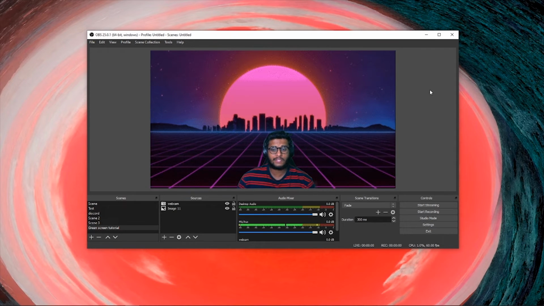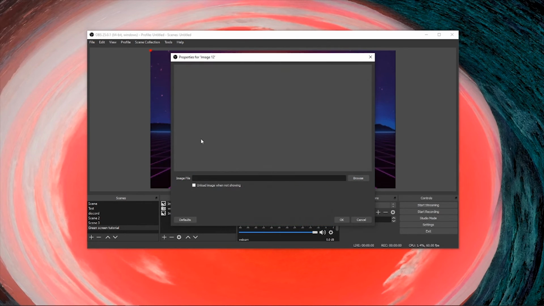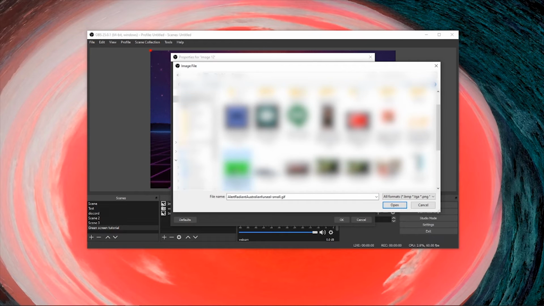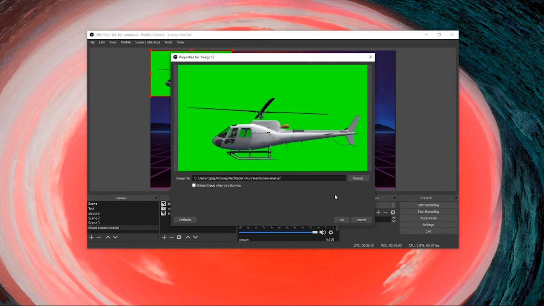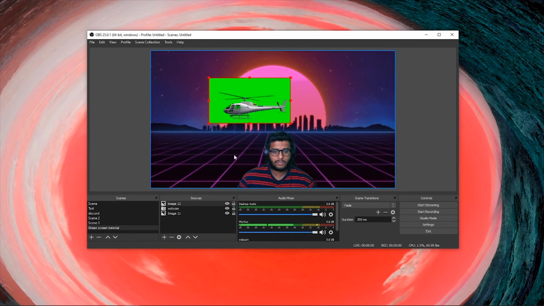The cool thing about the green screen filter in OBS as well is that it doesn't need to just be a webcam that you apply it on. You're able to get other assets, such as I have here, this helicopter GIF. You can see it's a green screen background. Simply get this off Google here.